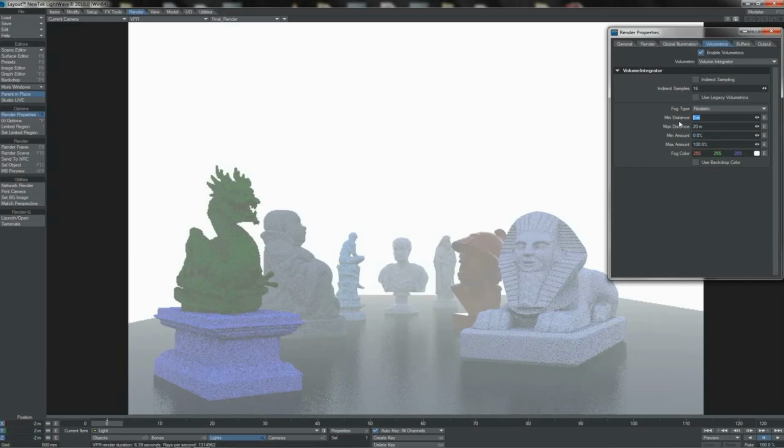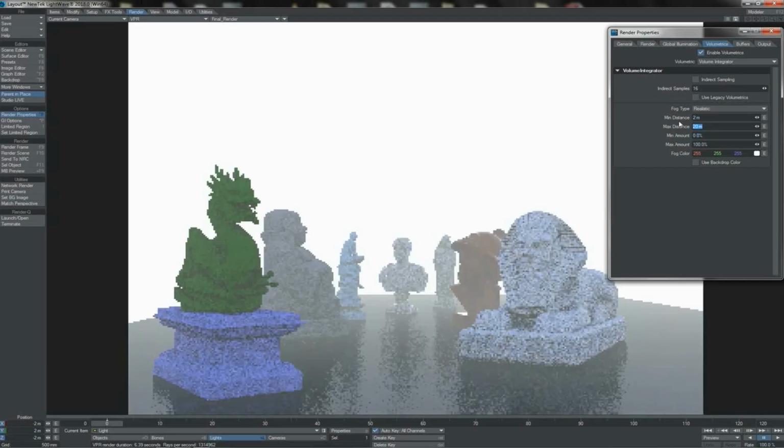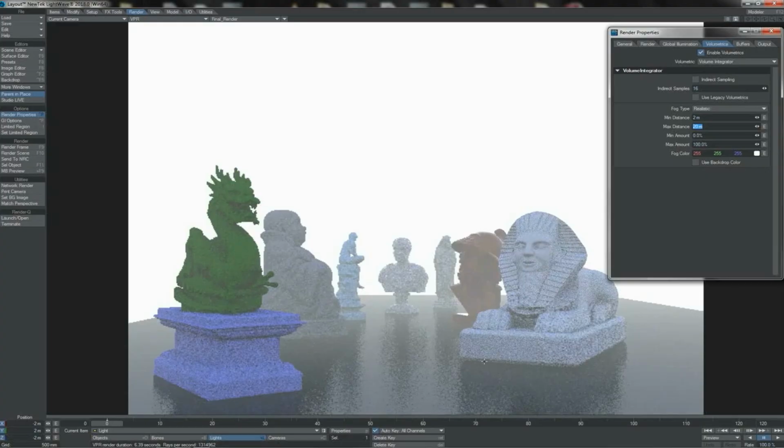You could perhaps put in an earlier, or should I say later, start distance, so that the fog effect doesn't start to come in at all until some distance away from our view. And of course, if you don't want the fog to go up to 100%, then you can limit it down something like this, so it's always weaker in this regard.